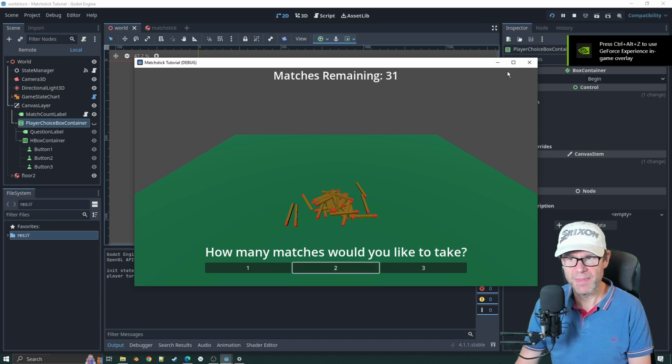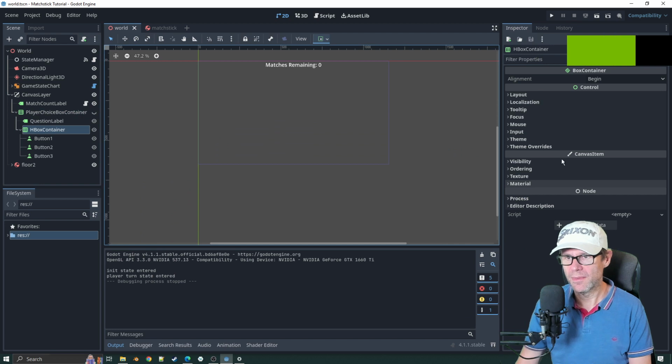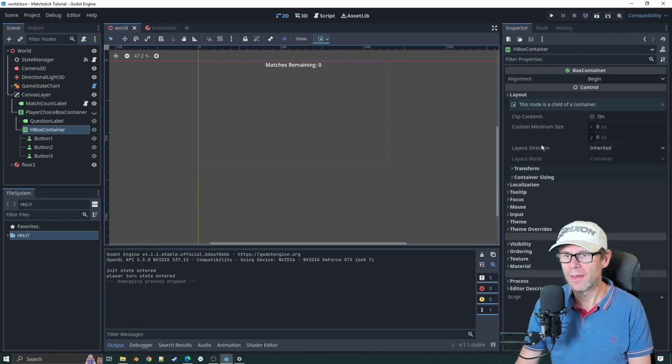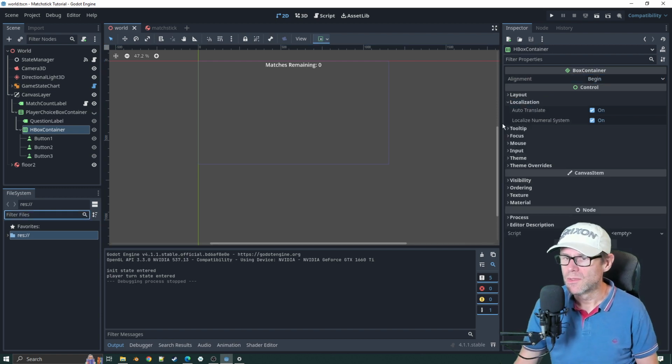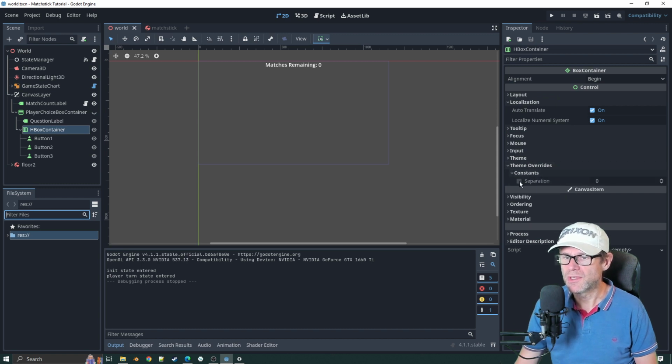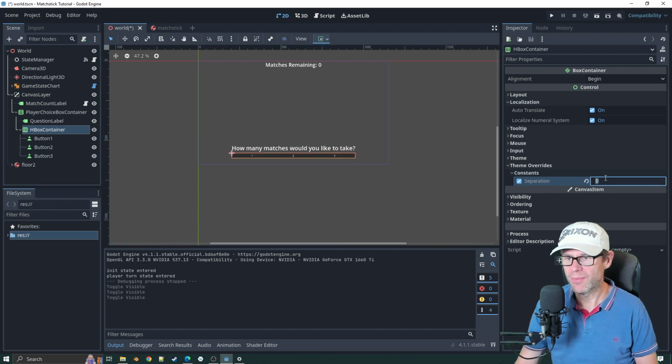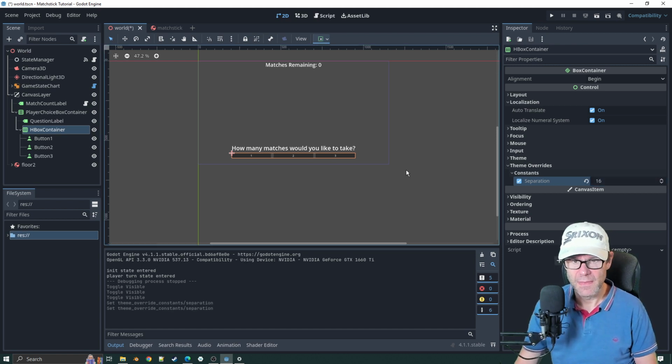I might just put a little bit of spacing between those. If we do layout here, where is it? Under HBox container, that's right. Sorry, it's under theme overrides, of course. Constant separation. There we go. Let's just enable it again, and then we'll set separation to 8 or something. 16, that's a bit better. Just a little bit of space between, so you don't accidentally press the wrong one.